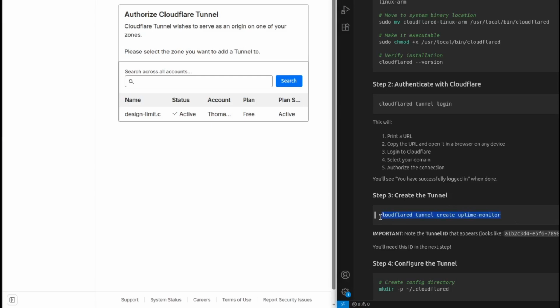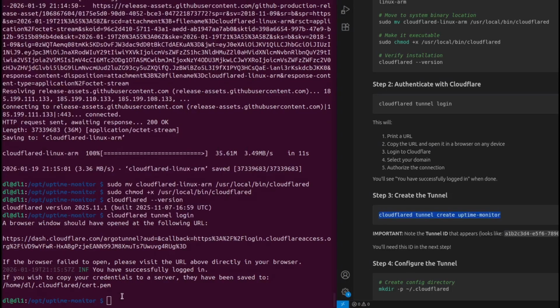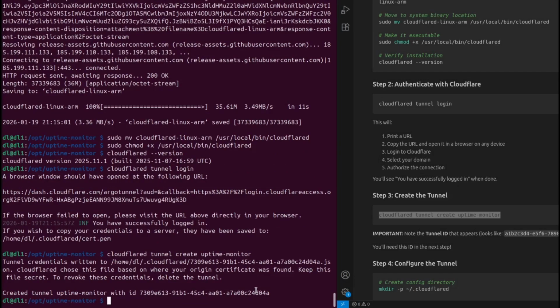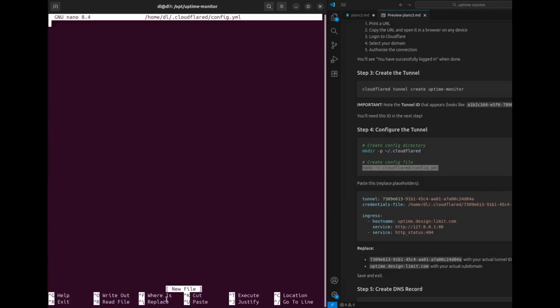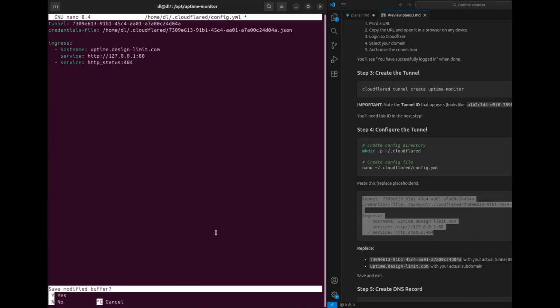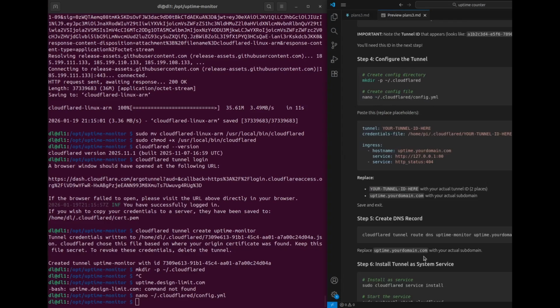Now we get an easy program that just creates tunnels for you. So you generate one, then you make a YAML file with the configuration details. Then you make a DNS record from the terminal. And if you did everything correctly, you should be able to open your website.